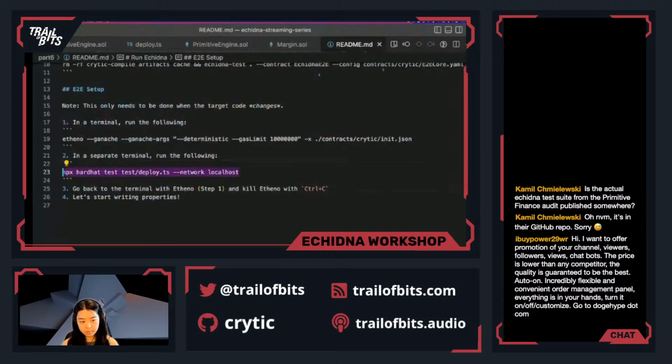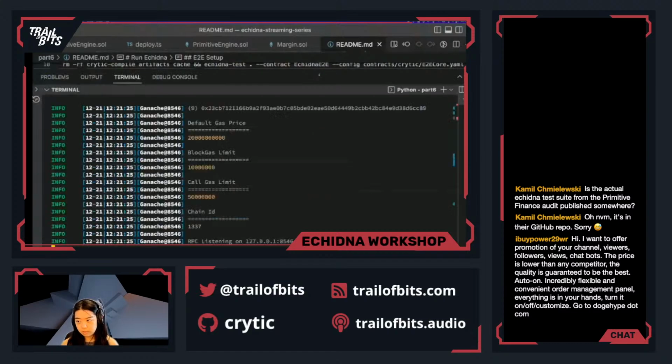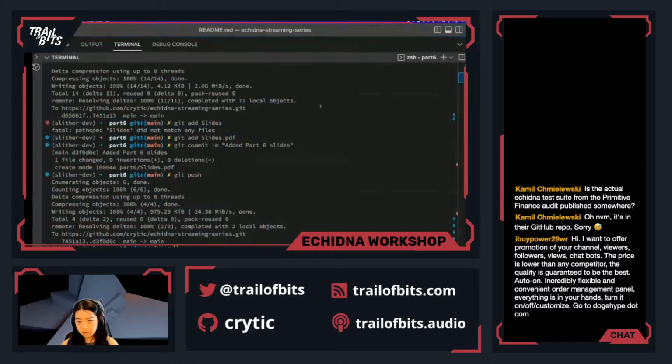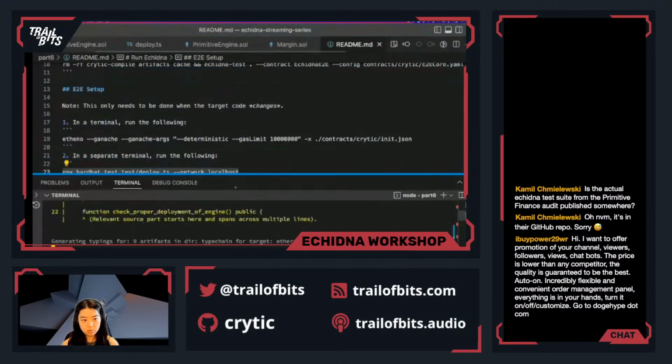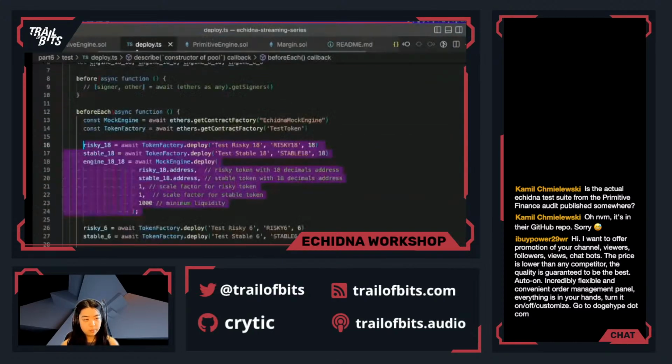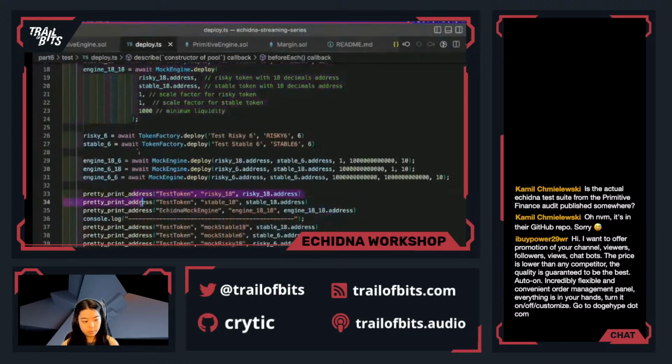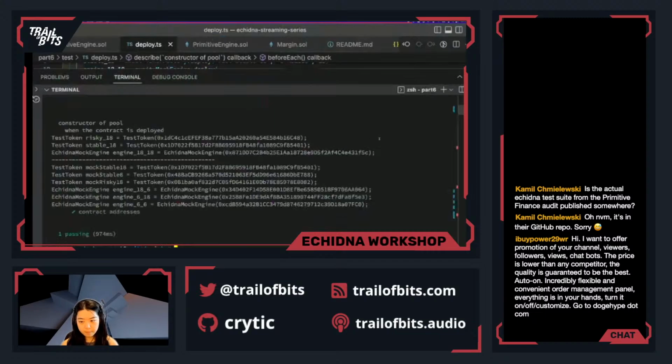So we can just copy this line. What this does is it's going to deploy the tokens in the 2 decimals. It's going to deploy the engine, and then the deploy script is basically going to print the addresses out, so we'll have it to reference. So this is the output.